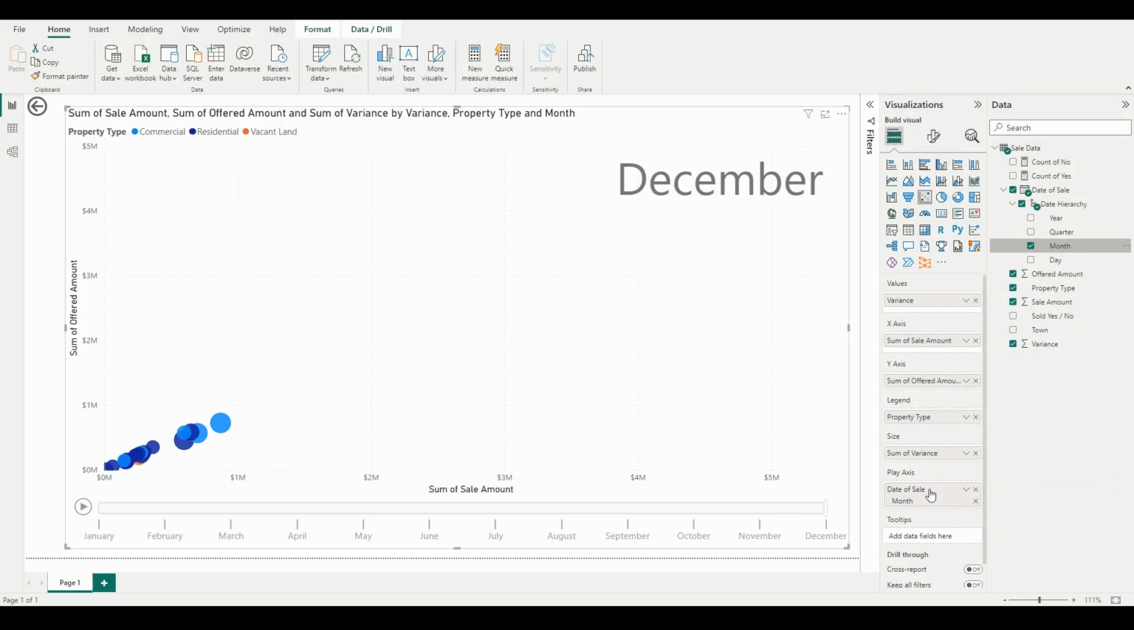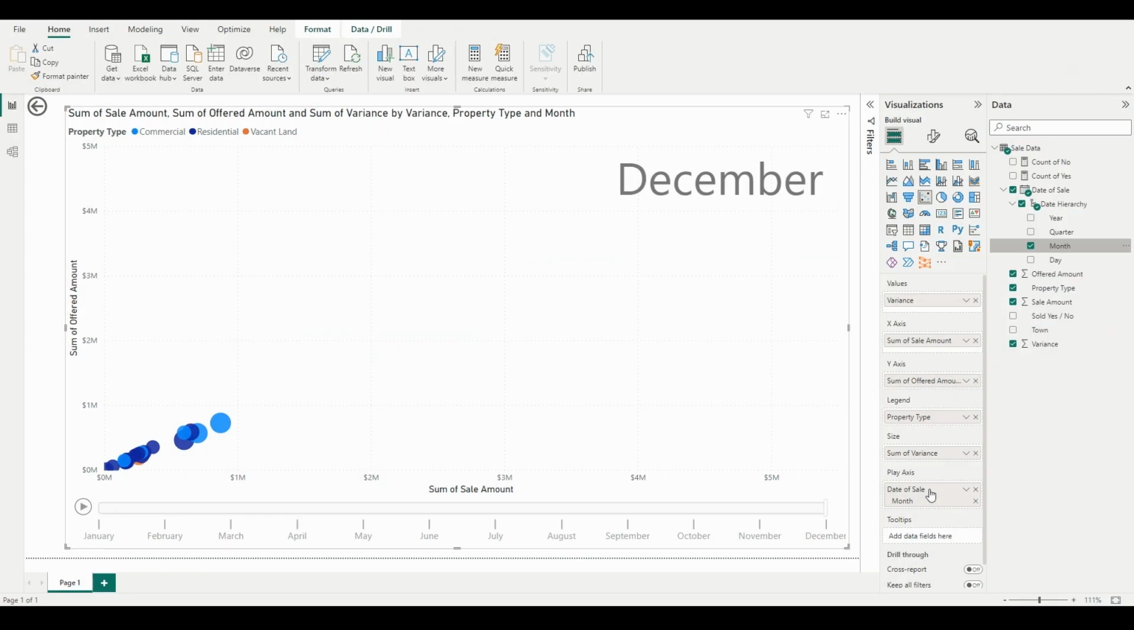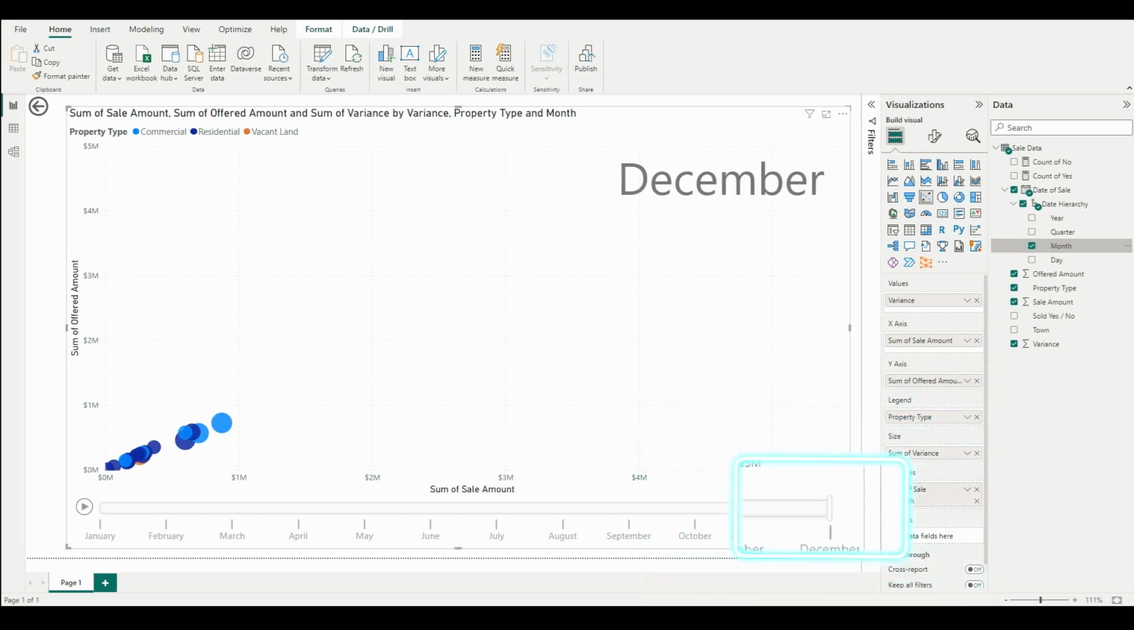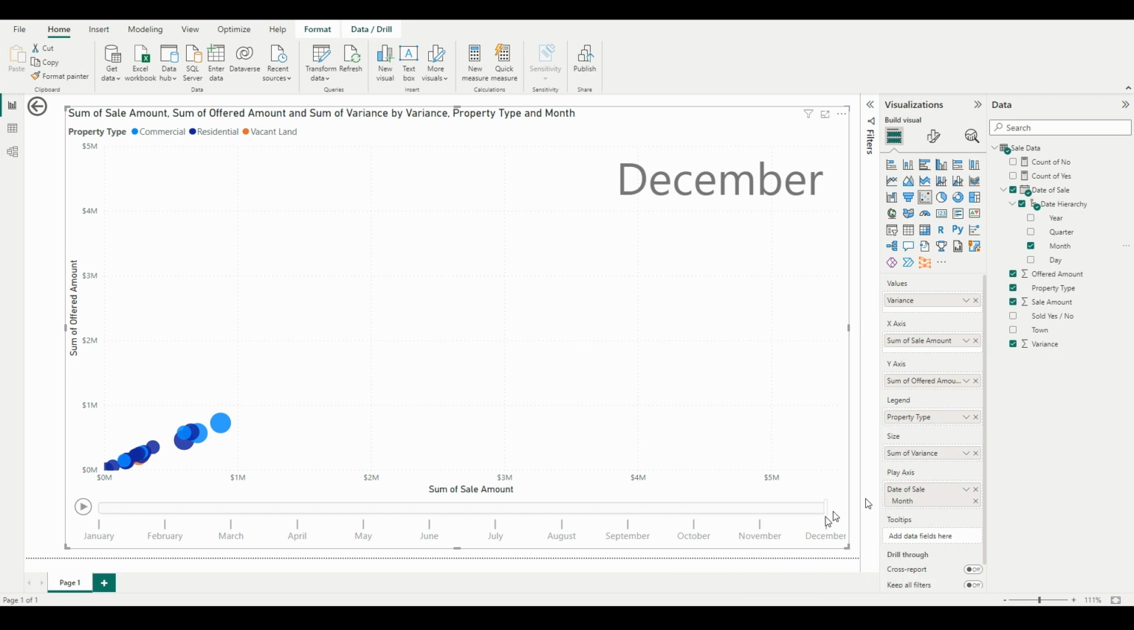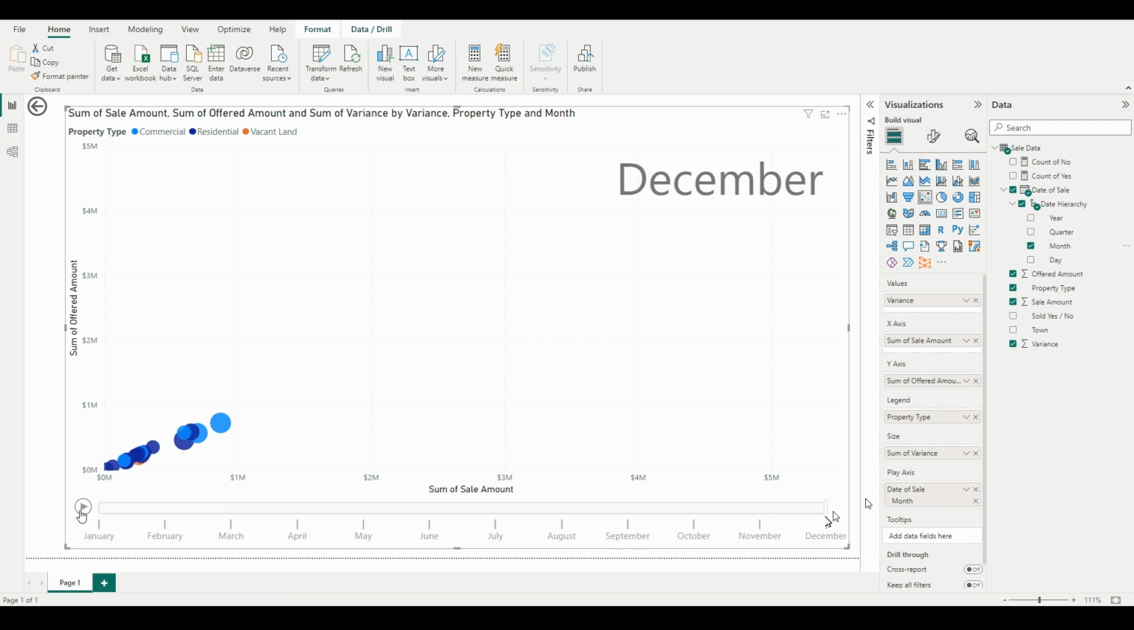And when I let go, you'll see that December appears on the top right-hand corner, and a lot of the data disappears. The reason for this is that the little play bar at the bottom has ended up right at the very end of the data set. If I press the play button here on the left-hand side near January, you'll see how it goes through the years and the slider moves along, and we're seeing the data over that particular time frame. And that's what makes it dynamic.